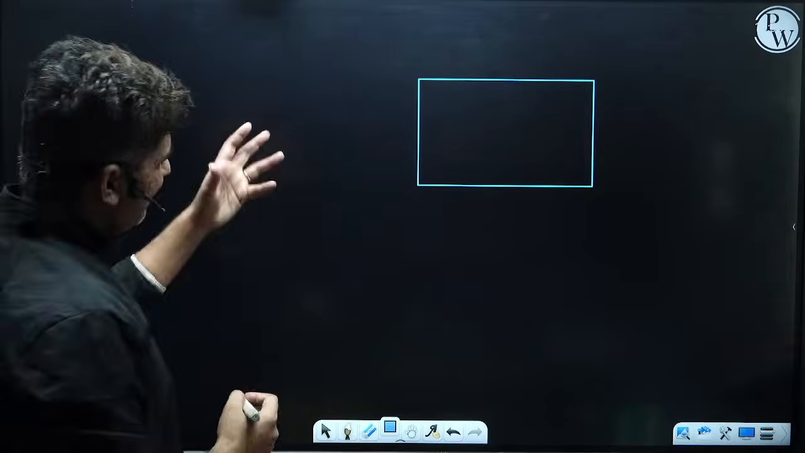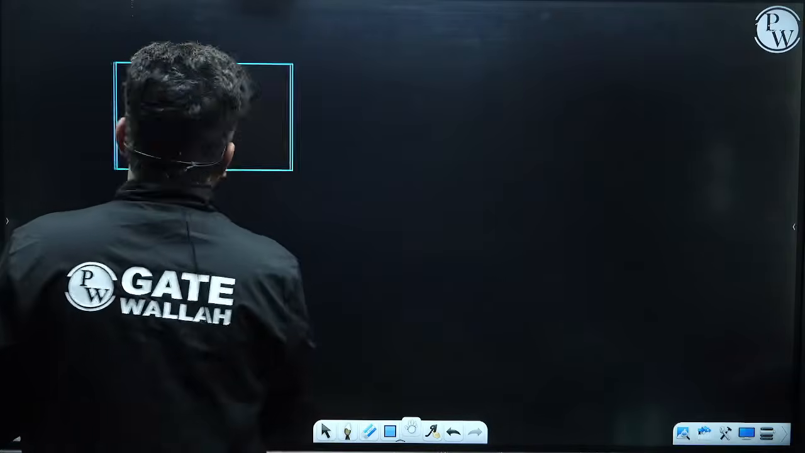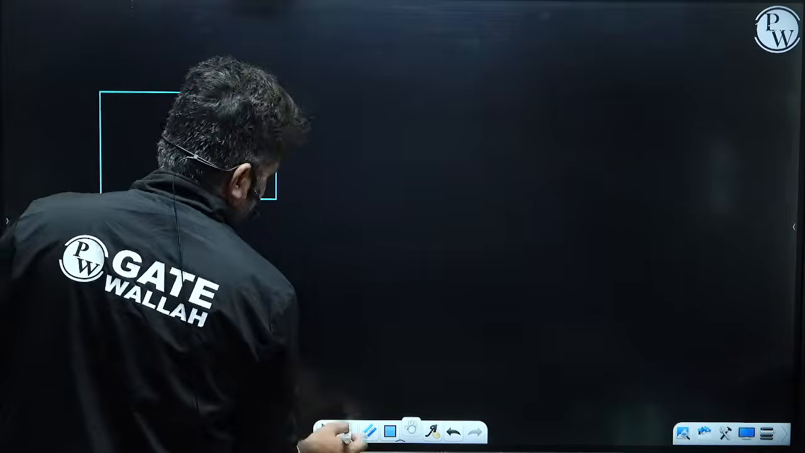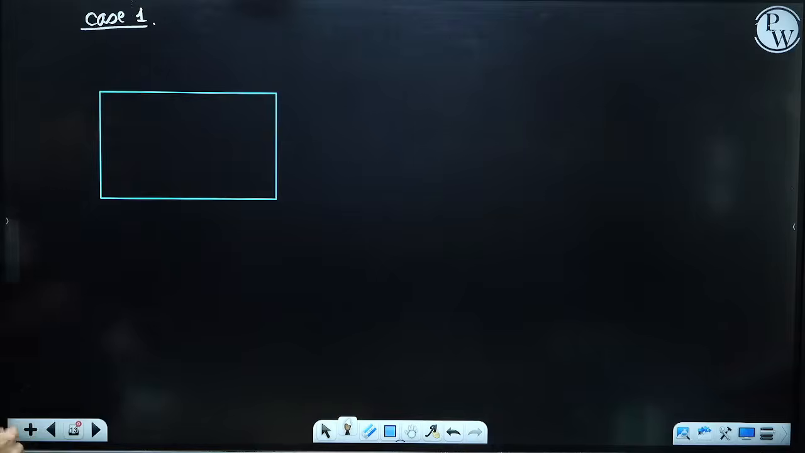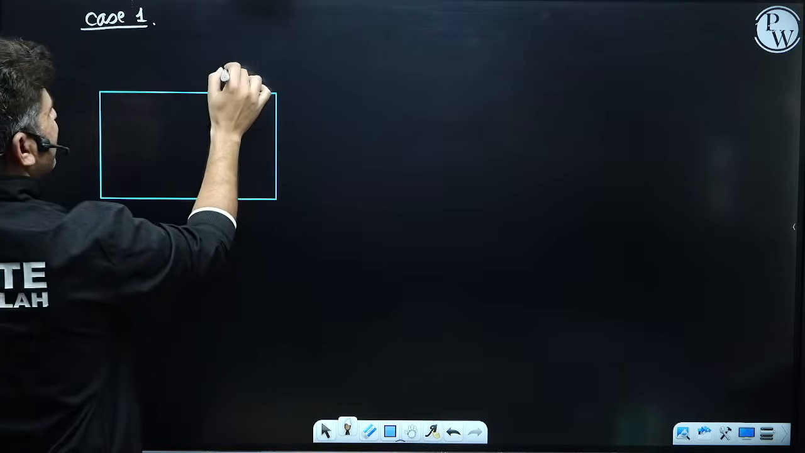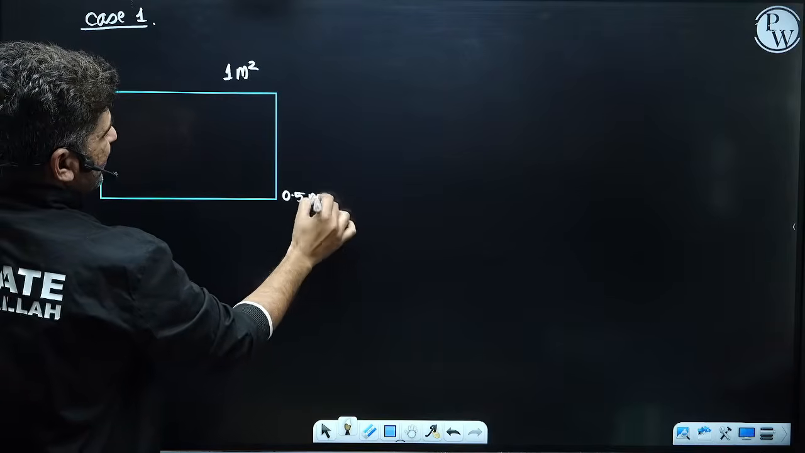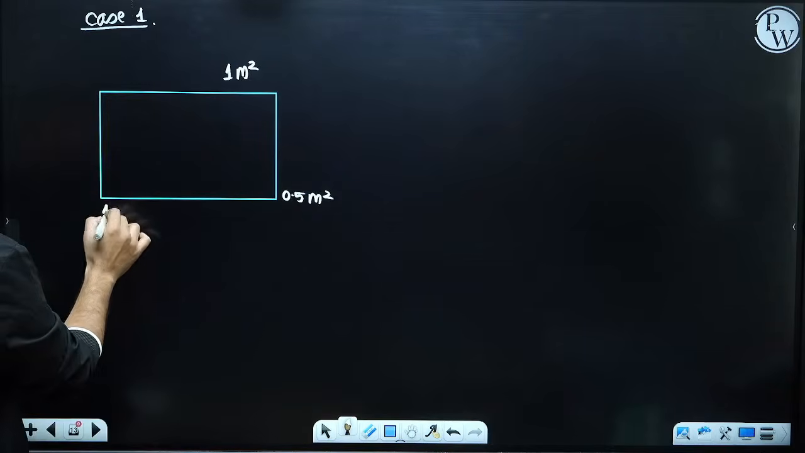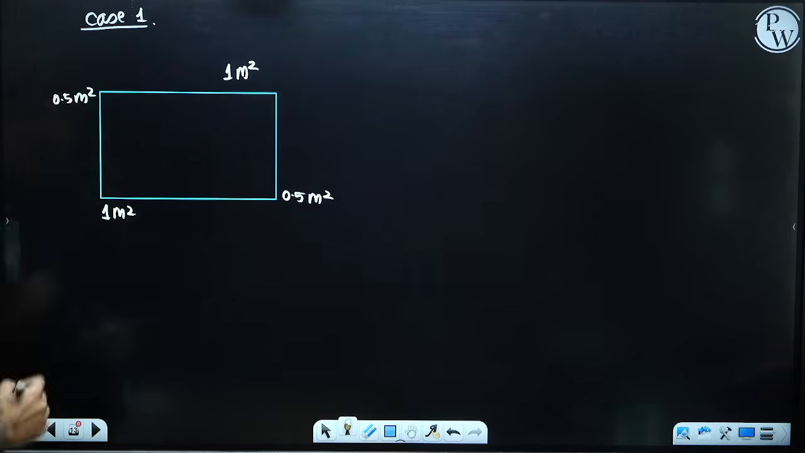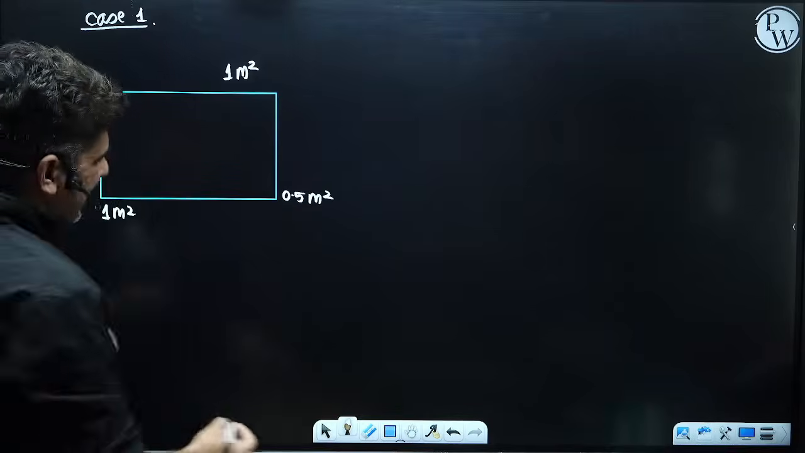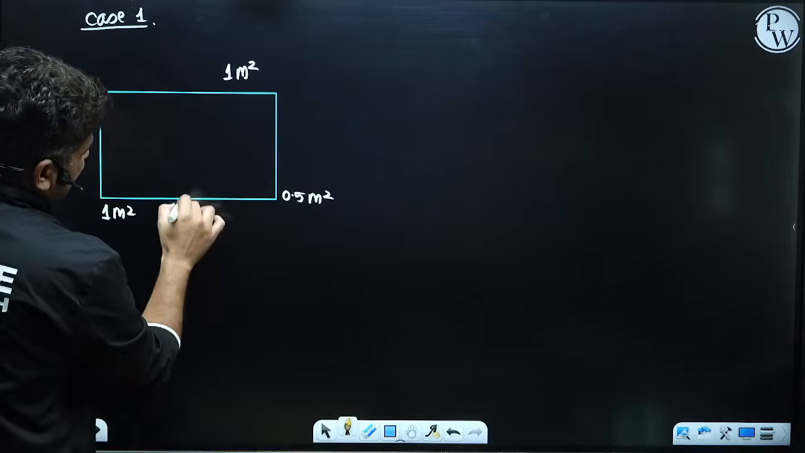So let's say I have a square. So let's take this as the case 1. Okay. So I will write this as case 1. So this area is, let's say, 1 meter square. This area is 0.5 meter square. This area is 1 meter square, and this is 0.5 meter square. Okay. So let's say I have an equal force which is acting on all the 4 surfaces.